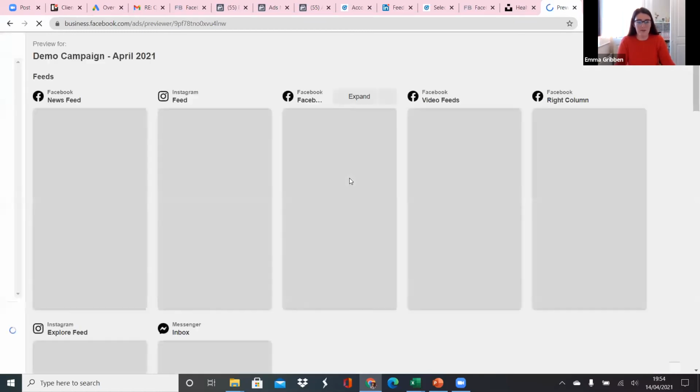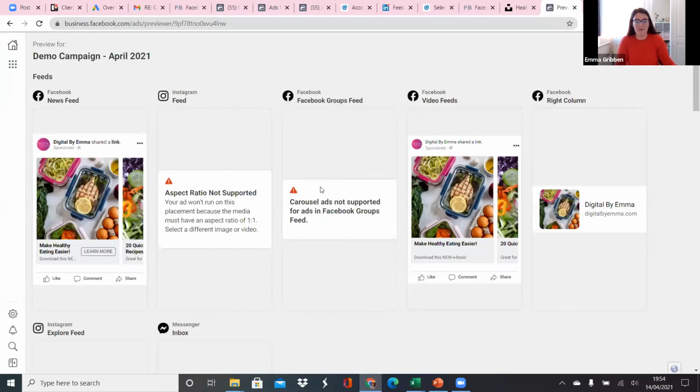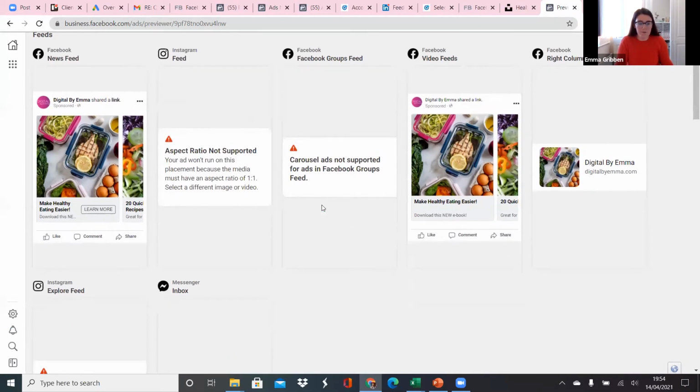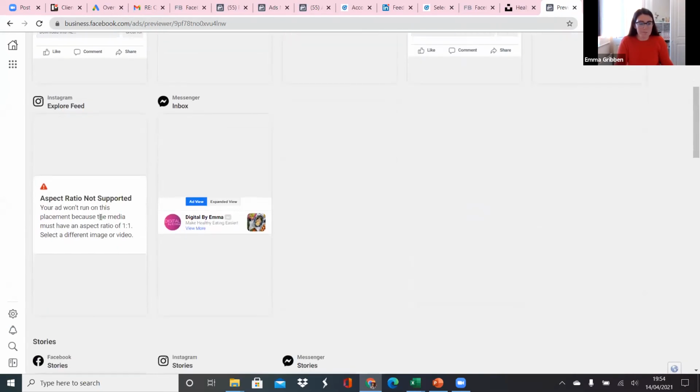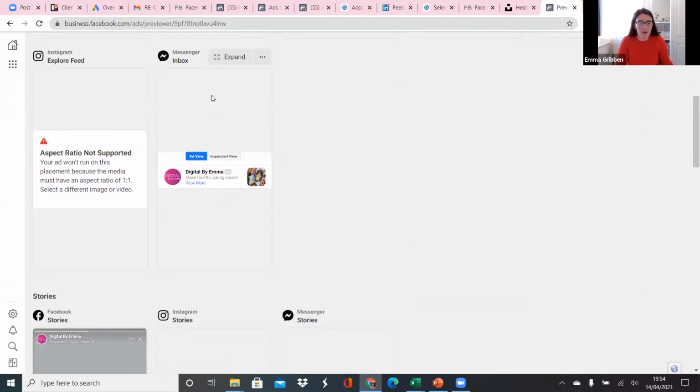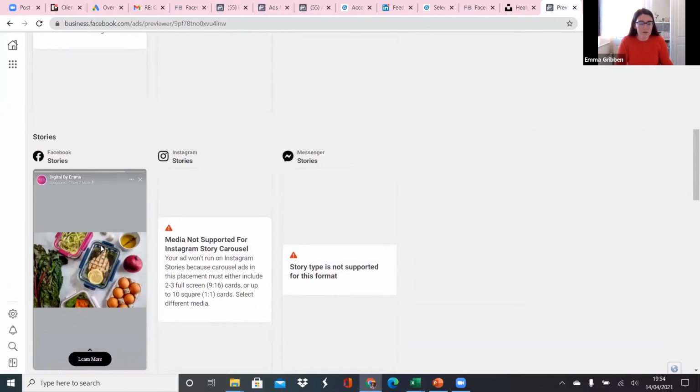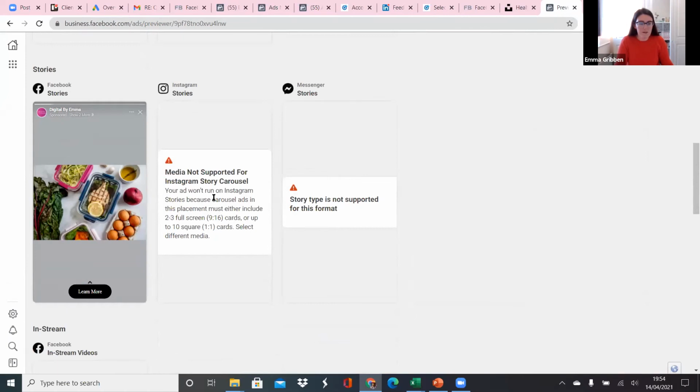Last night this didn't work. Earlier today it did. So who knows? It's going to half work. This is what it would look like within the news feed, video feed, right-hand column. We'll just go in and choose the different ratio there. Inbox, within stories.